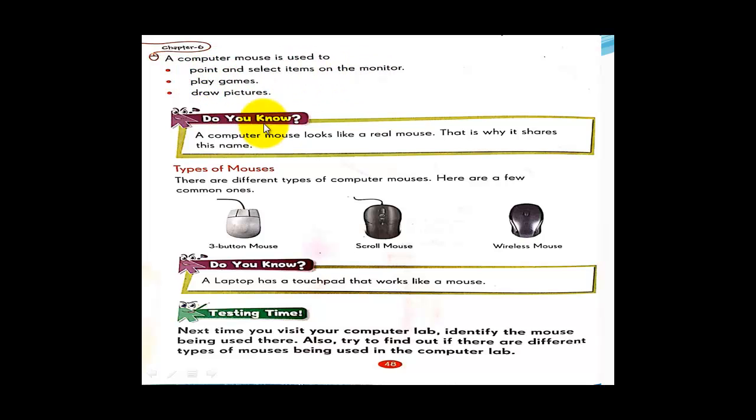It is used to point, like I am using the mouse right now while teaching this computer subject for your class 2. I am using the mouse, and this is the mouse pointer. Okay, this arrow is a mouse pointer. While I am reading, I am pointing on the sentence which I am reading, and I am explaining to you right now. Okay, this is also one function of a computer mouse.